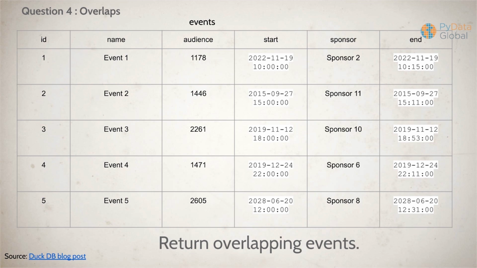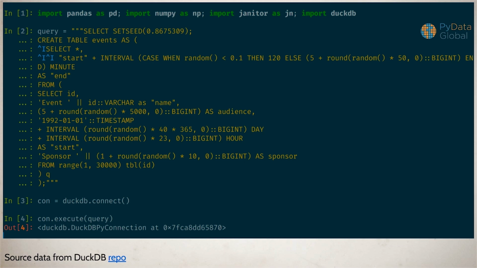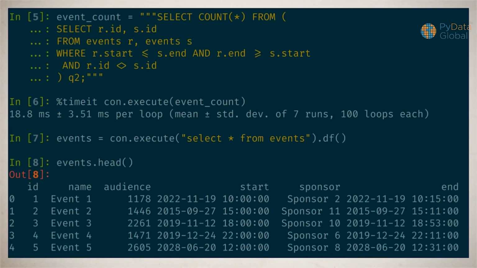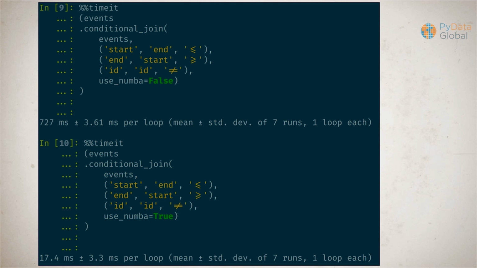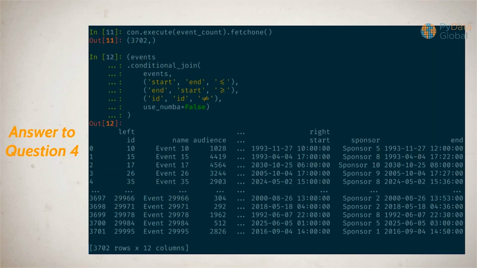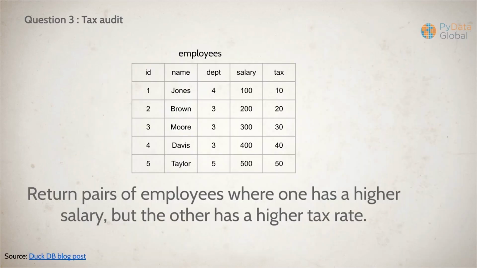It's about 30,000 rows, and we need to get overlapping events. If you do a Cartesian join, think about it: 30,000 squared. That's about what? 900 million rows, only for you to find out maybe 3,000 rows. That is inefficient. A conditional join offers you a better way to go about it. So anyway, we import it, we create the table. When you run it in DuckDB, you get 18 milliseconds. When you run it without Numba, you get 700 milliseconds, and with Numba, you get 17 milliseconds. So we can see the performance right there. This is just an eyeball check to see that the values match.